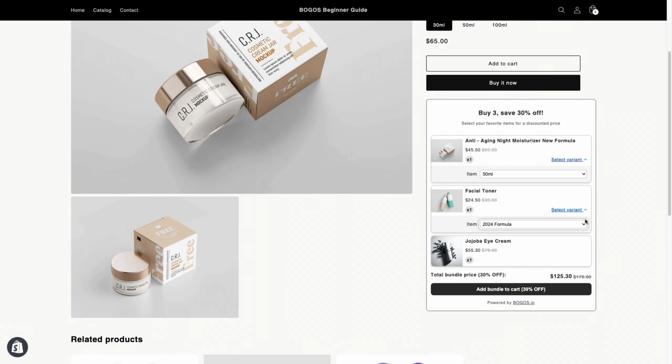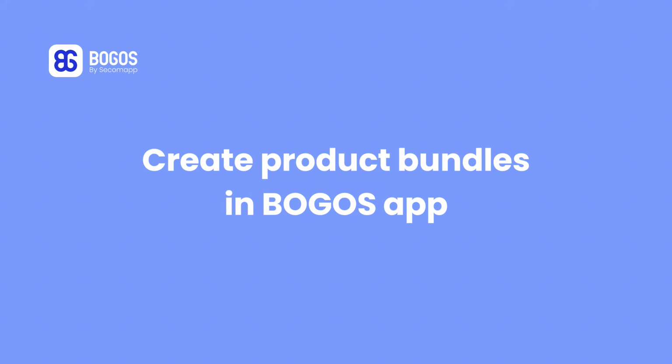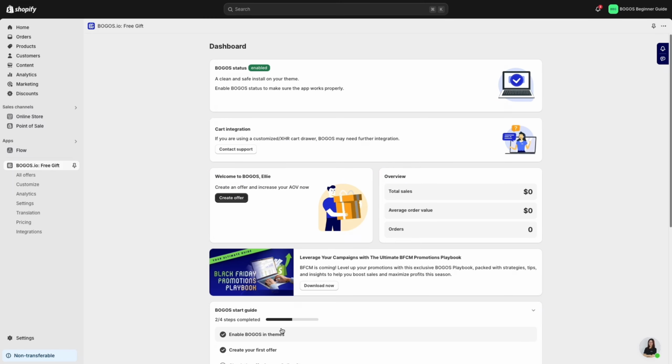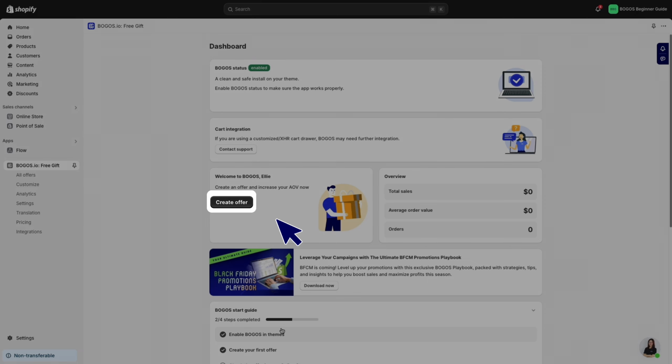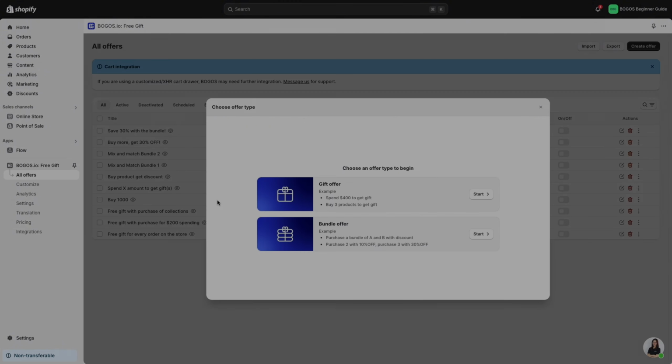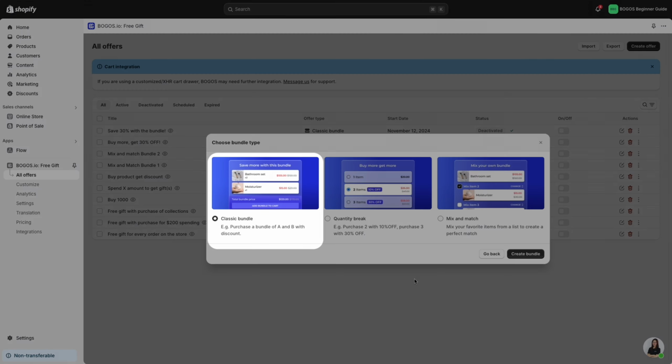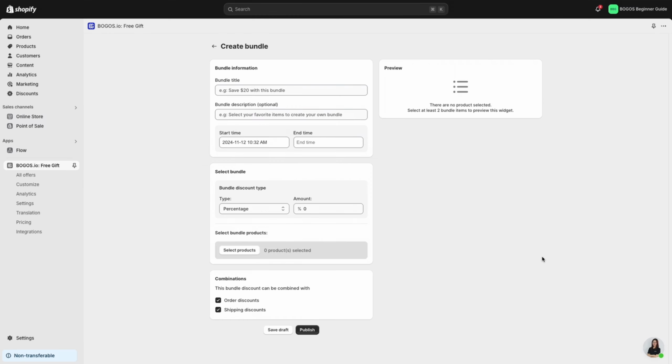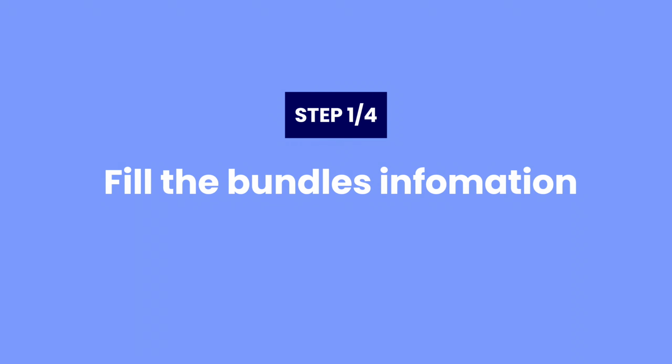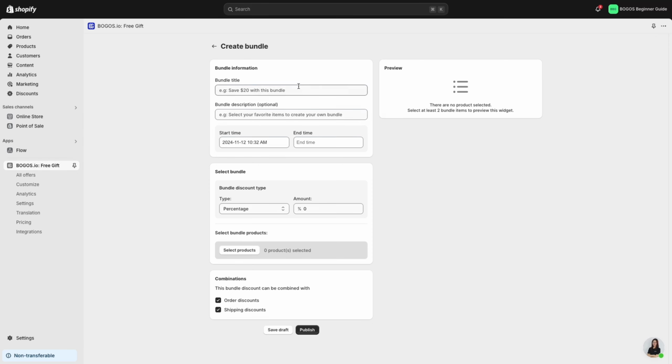Let's get started! Now go to your BOGOS app, click Create Offer, then select Bundle Offer, and choose Classic Bundle. Enter a bundle title, and if you'd like, add details in the description.